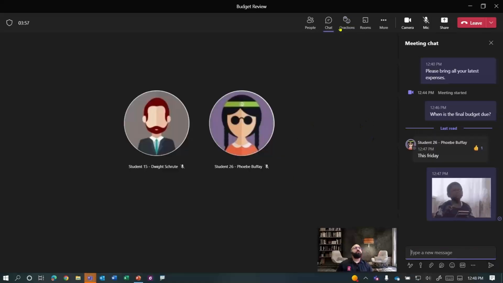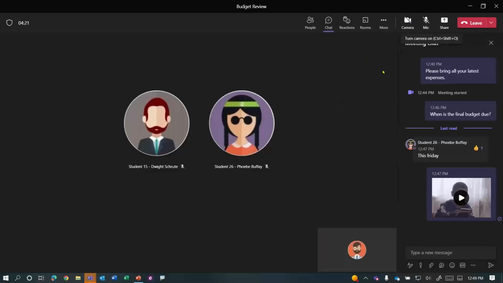There are also reactions. So as the speaker is speaking, we can react with various reactions. We can raise our hand to grab the speaker's attention. There's all sorts of helpful features here. But you'll notice that here we also have the core functionality. We have the camera. Right now you can see my video on the bottom right, but if I want to turn my camera off, I just click on it. I can mute or unmute myself with this mic.